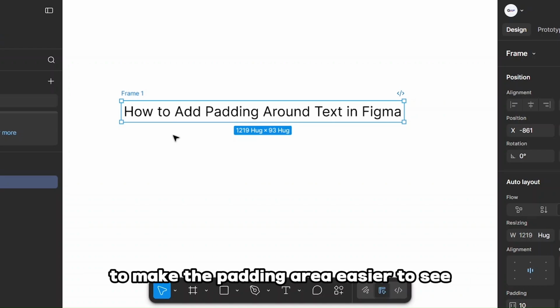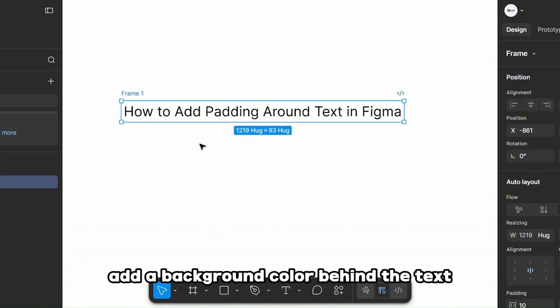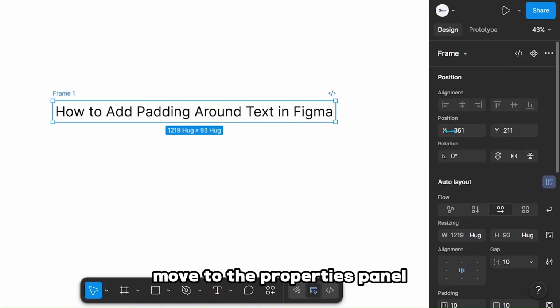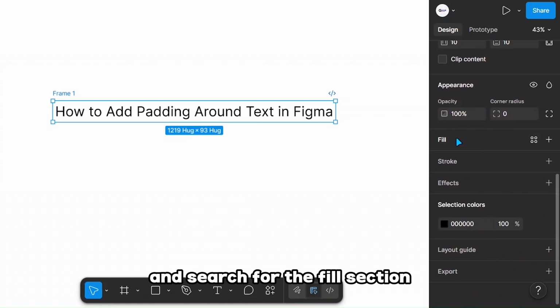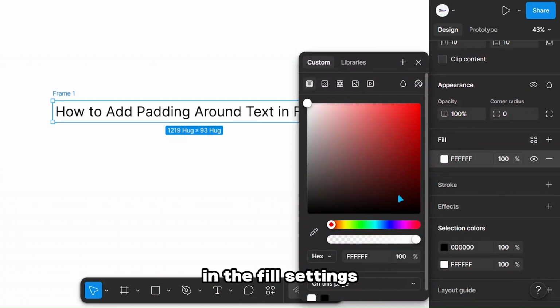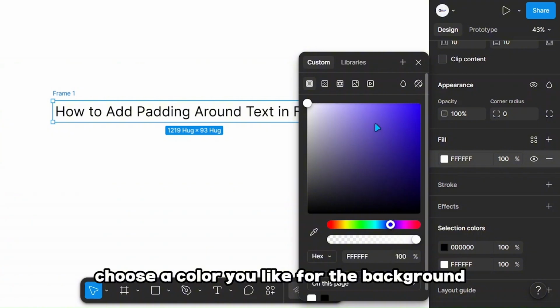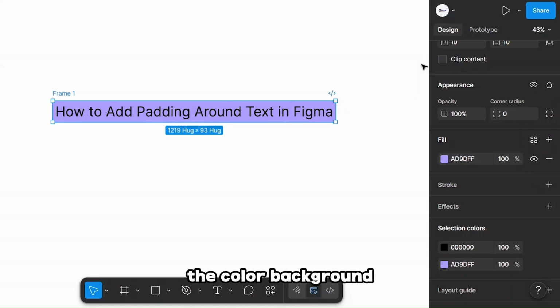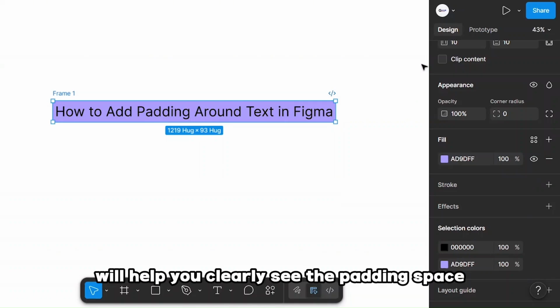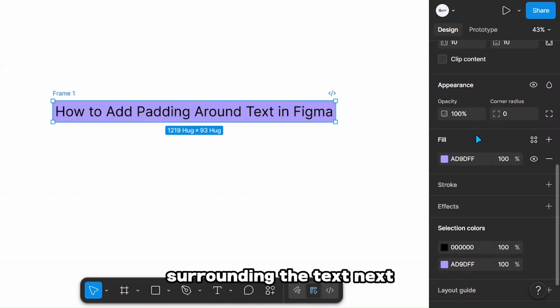To make the padding area easier to see, add a background color behind the text. Move to the Properties panel on the right side of the screen and search for the Fill section. In the Fill settings, choose a color you like for the background and then close the color palette when you are satisfied with the selection. The color background will help you clearly see the padding space surrounding the text.